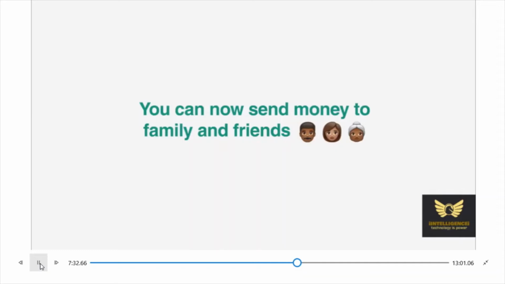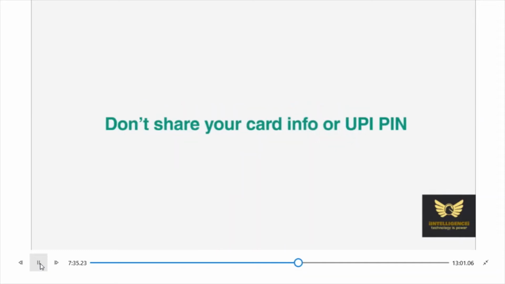You can send money to family and friends like this. Don't share your card information or UPI pin.